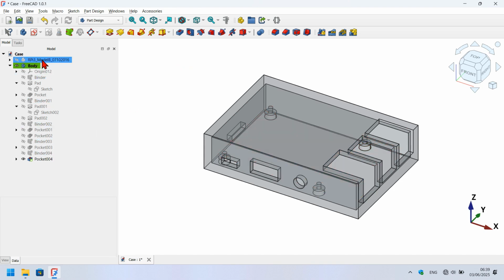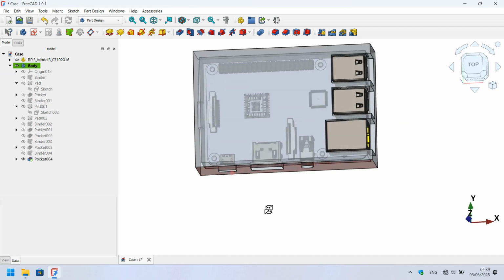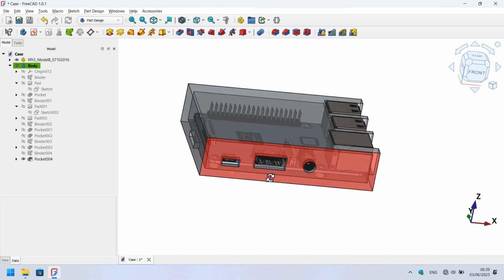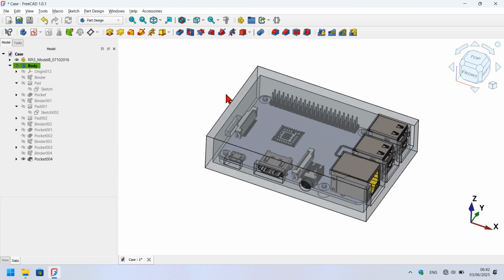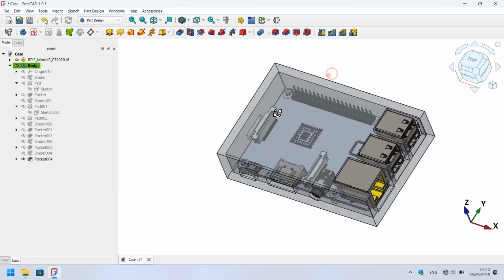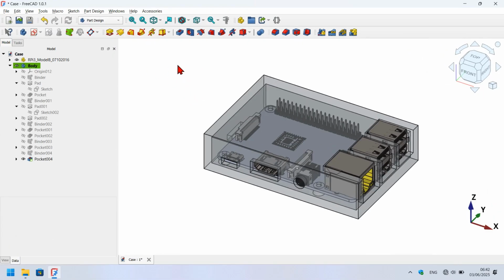Okay, and now I will make the Raspberry Pi 3 model visible, and as you can see I have this, and this is the base model. I'm going to use this model to create the bottom cover and the top cover of the Raspberry Pi 3 case. The first thing that I will do here is to change to the Part workbench and create a simple copy of this body object, this 3D model.